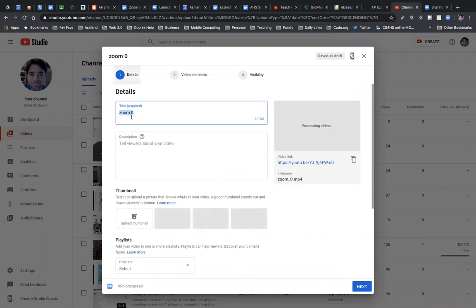So here I'm on the details screen. I'm going to change the name. This is Zoom Screen Share How To Part 1. And I could add a description, thumbnails. If I don't choose one, it will choose one for me, so I don't need to.